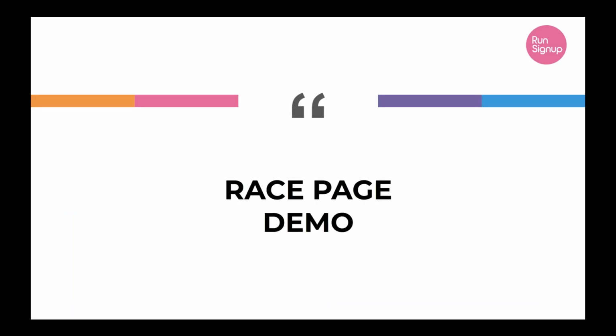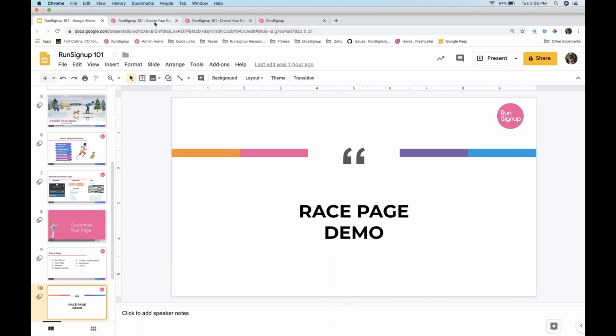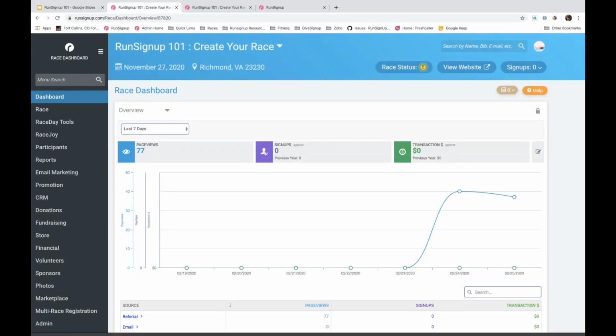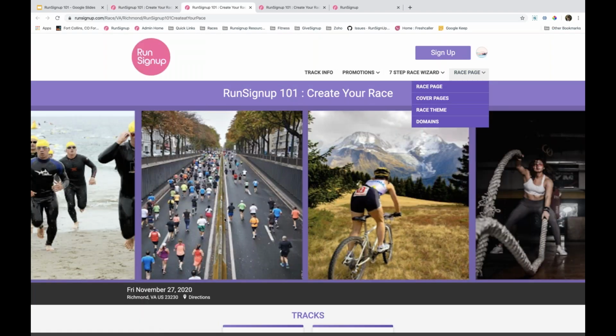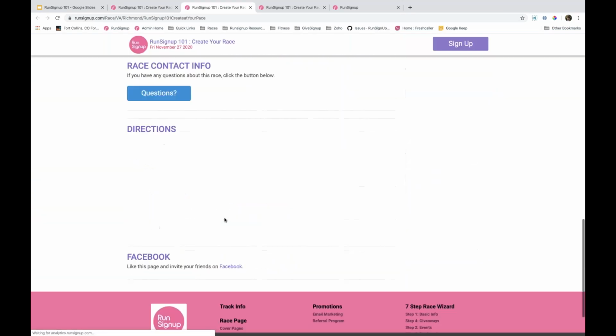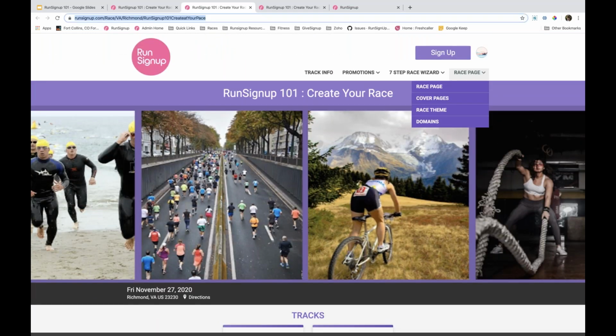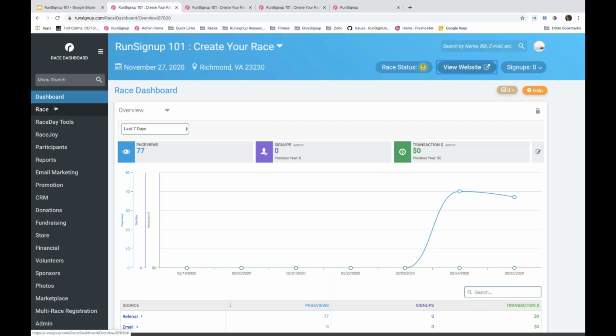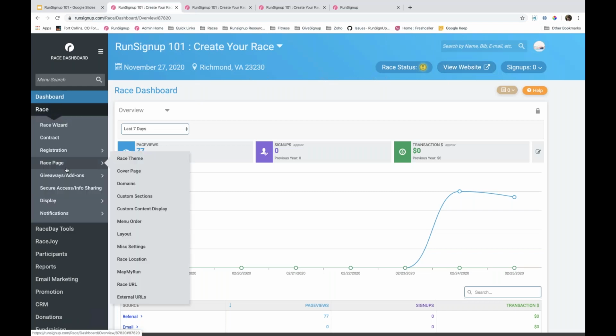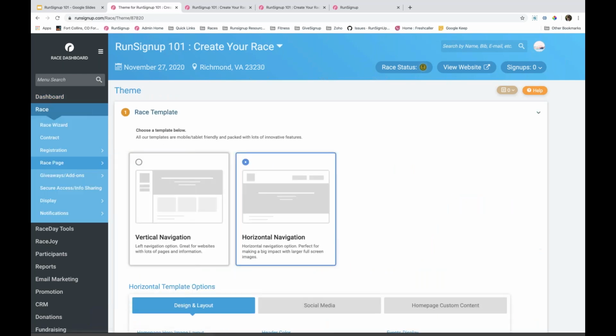Now we're going to get back into that race page demo. So we're going to go back into our dashboard. And I want to remind you guys, this is what our current page looks like. So this is our RunSignup race page. This is where you would be brought to, and this would be the link that you would send to post on your website, post anywhere to have people register. So we're going to go into race page, and you're going to see these 7 items that we were talking about. So the first one is the race theme.